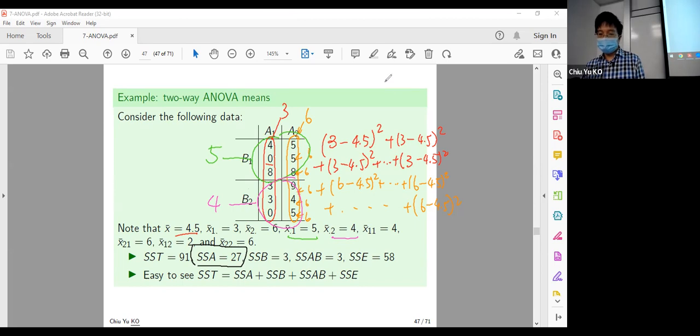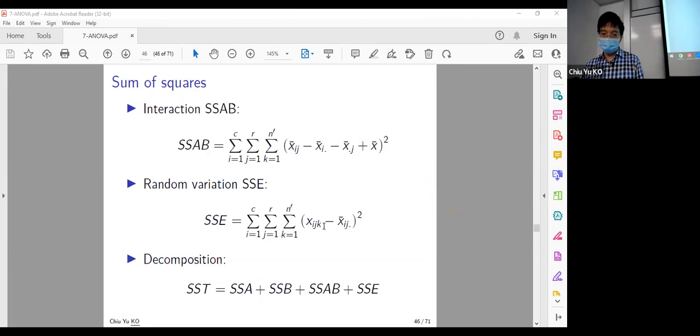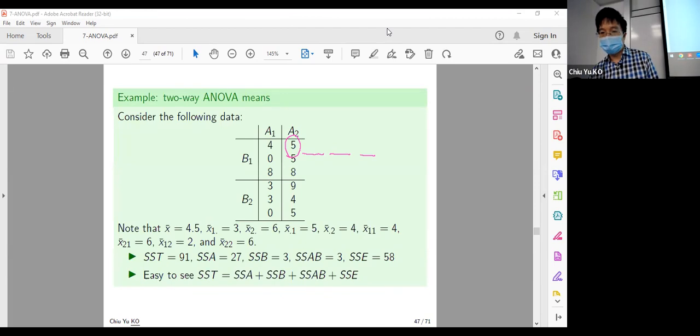Now, how you do SSAB. SSAB is a little bit tricky, okay? The way to calculate it is you have to calculate the mean within this group minus its row mean minus column mean plus back the grand mean. So that is something a little bit tedious, but I can illustrate it in this diagram here.